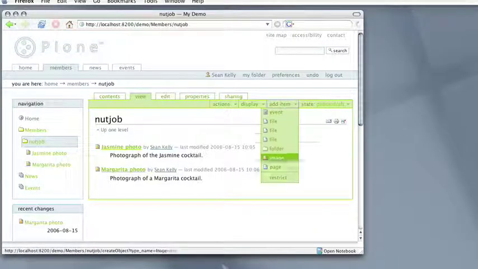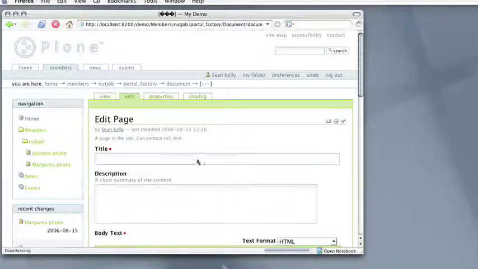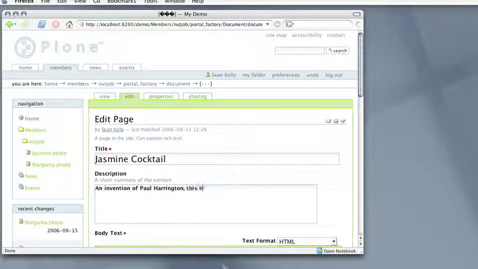I'm not going to throw away Photoshop just yet, but you also put text on your website. Let's see how that works. From Add Item menu, choose Page. I'm going to put in Jasmine cocktail. So I will add a description here and then add the recipe for the Jasmine.